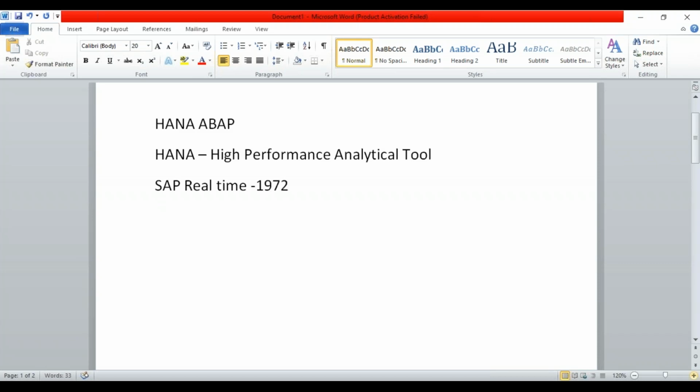the SAP real-time system was introduced in 1972, guys, 1972. Then they started R2, the real-time two-tier software, in the 1980s. Then R3 in the 1990s, and then they started ECC, ERP Central Component. ECC stands for ERP Central Component. This was started in 2004, so around the early 2000s.